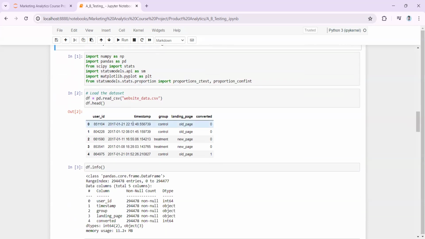So let us start the test. We require the basic packages like NumPy, Pandas, SciPy, and statsmodels. In statsmodels, since we want to do the Z test, in stats dot proportion we require these two functions. One is the proportions Z test. It will perform the proportion Z test because our case is of proportion. It is not the case of mean. So we require proportions Z test and we require proportion confidence interval.